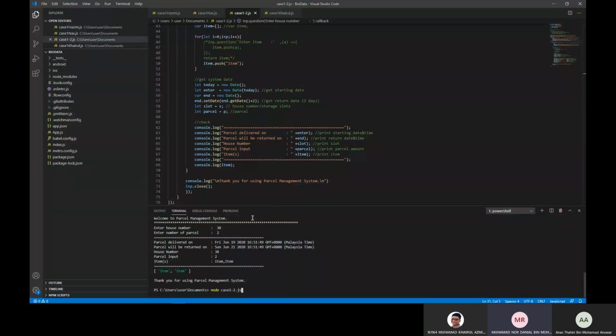Other than that, I want to add that by default the computer we're using is on the Malaysian time zone, so it is using Malaysia time. So that's all for my part. Thank you.